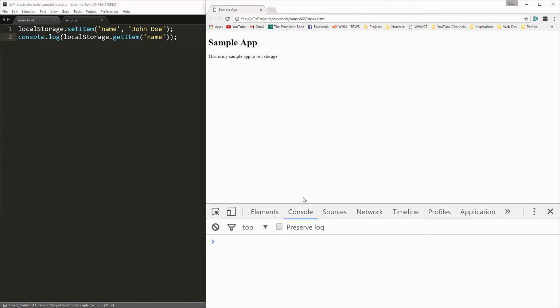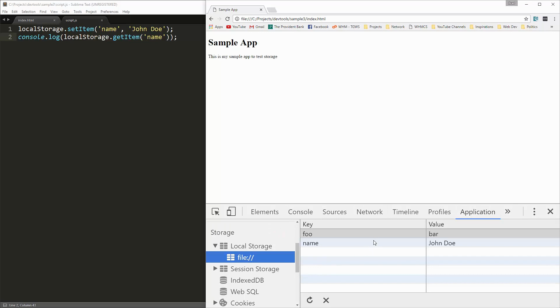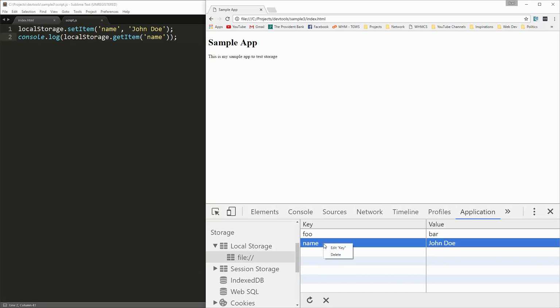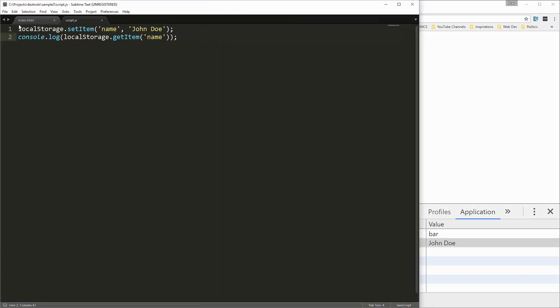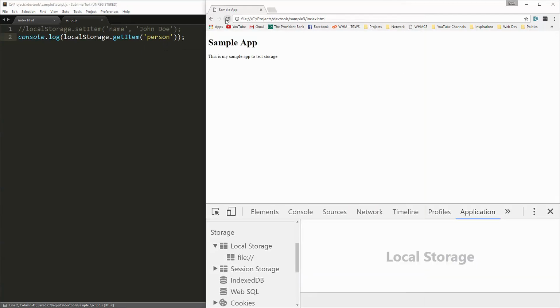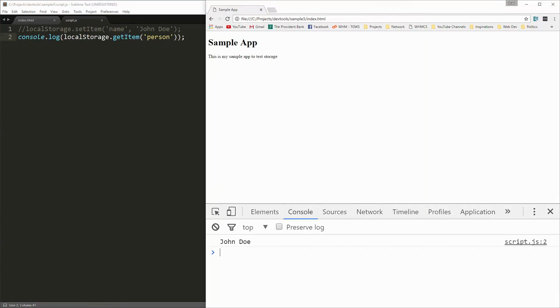Alright, so if we reload, whoops, I'm in the wrong file. This is actually sample 3. Okay, so now down here you can see we get John Doe. Now we can also change the key from the application tab. So what I'll do here is for the name, let's actually say edit key, and we'll change it to person. Okay, so now let's comment this out so that it doesn't set name again, and let's get person. Reload, and we should still get John Doe.